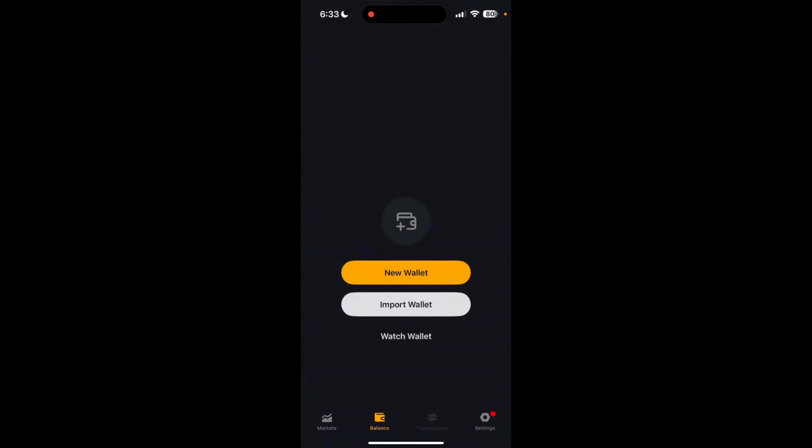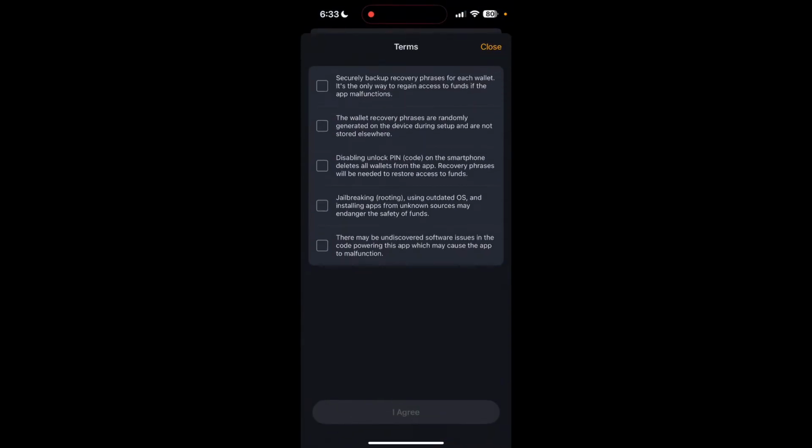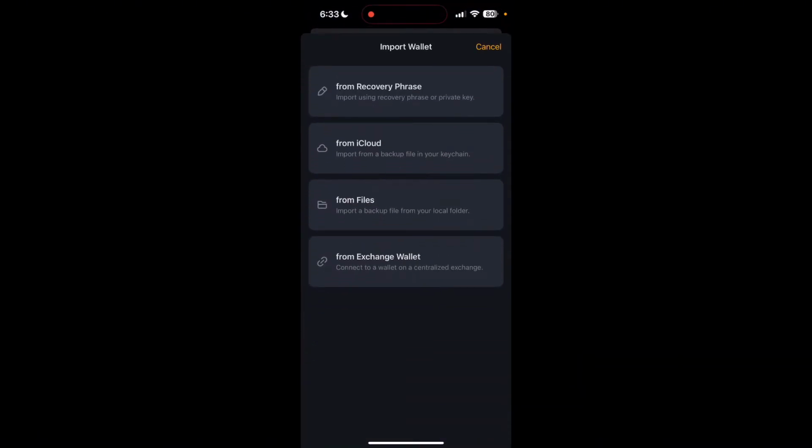On the welcome screen, choose the option to import wallet. Here, select all of these checkboxes and click on the Agree button. After that, select from recovery phrase if you have a recovery phrase, or you can also import it from iCloud files or from Exchange One.